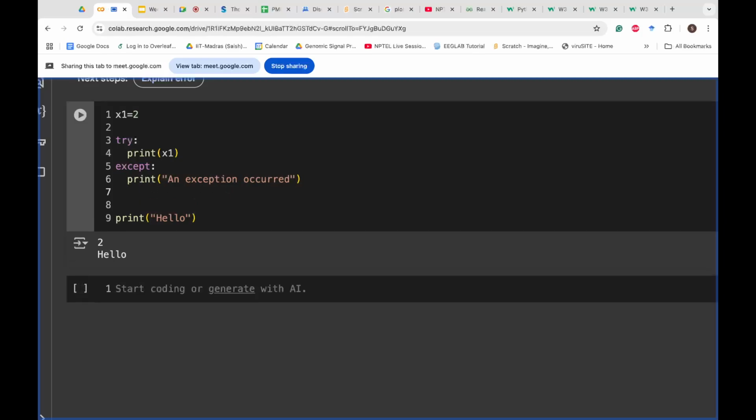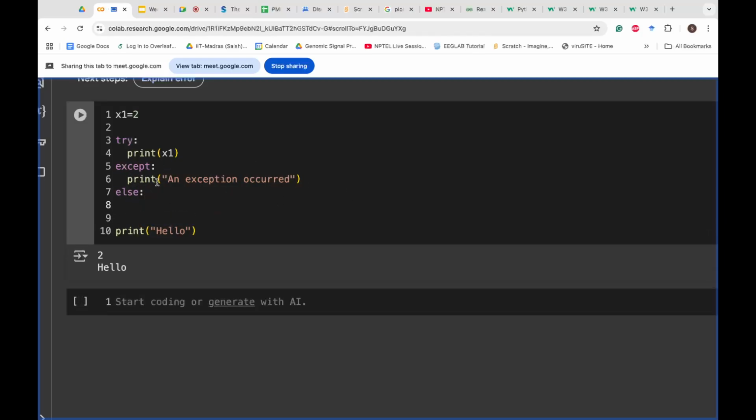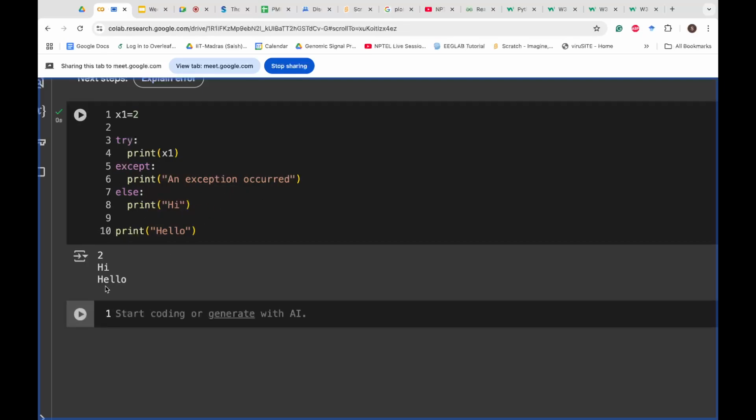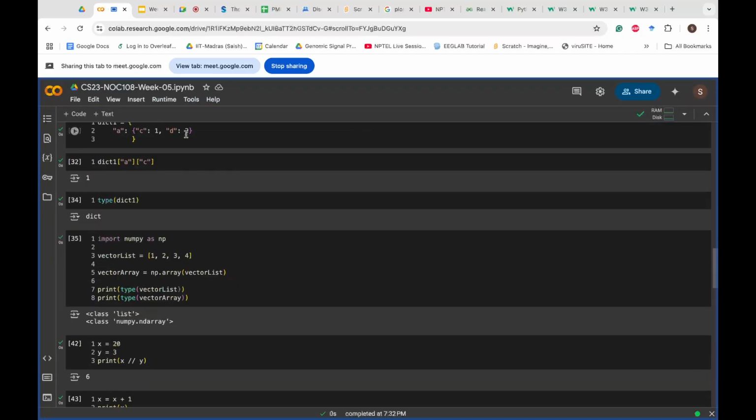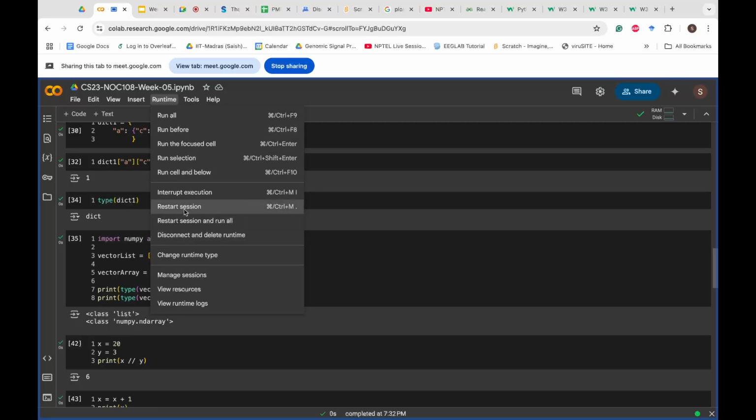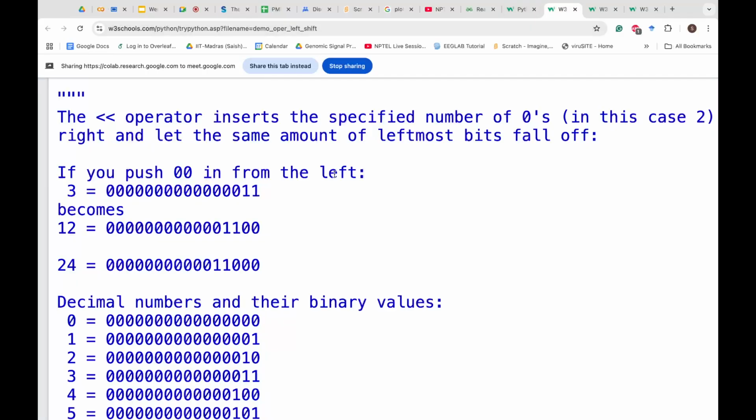And the else will only execute if there is no error, that is, when this is true. Okay, let me just restart the runtime, or let me just take the example from there. It will be better.